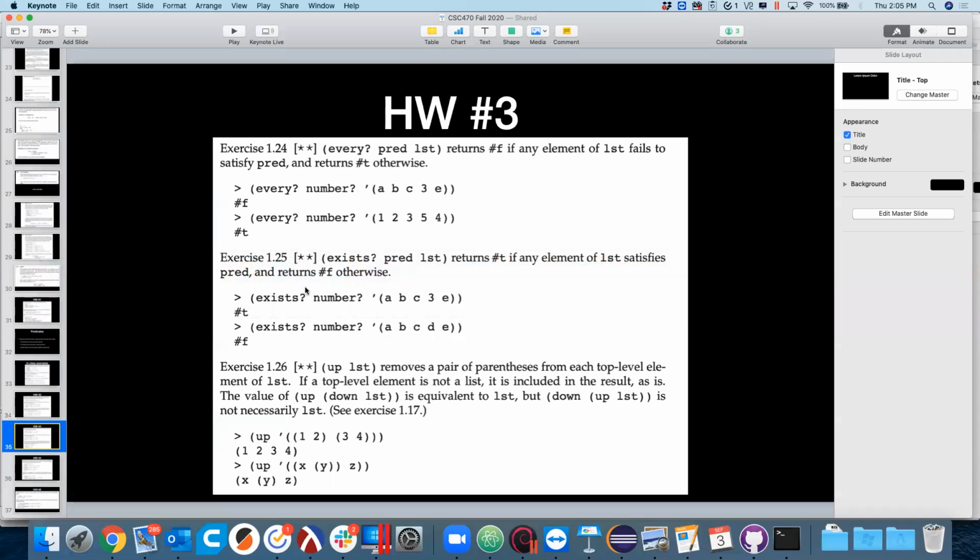So this one says it should return true if any of these elements satisfy this predicate. Okay, so that means as soon as you bump into one that satisfies it, you just return true. No more recursive calls. When you run out of places to check, you return false. If you find something it doesn't satisfy, you check the next one.